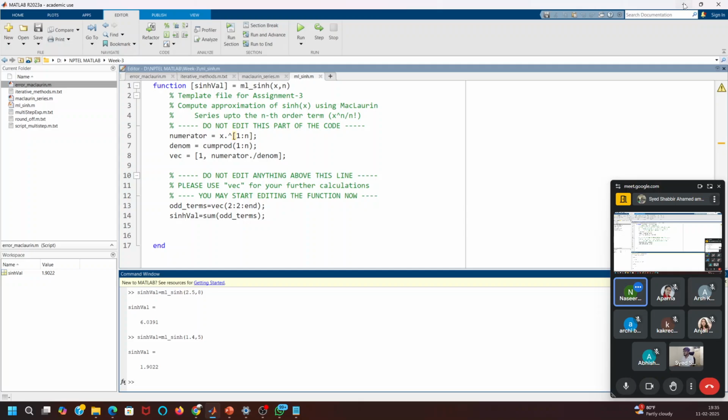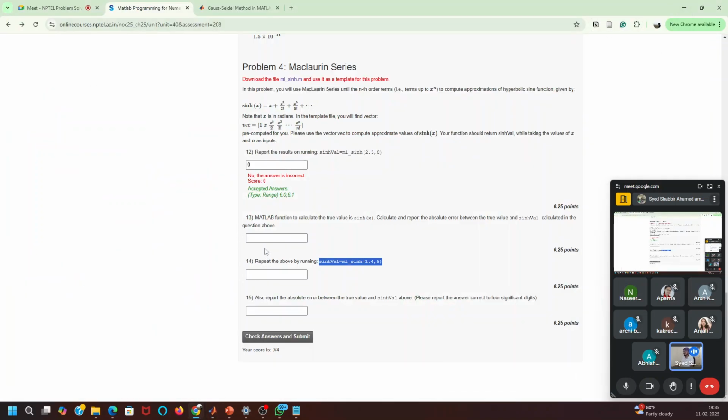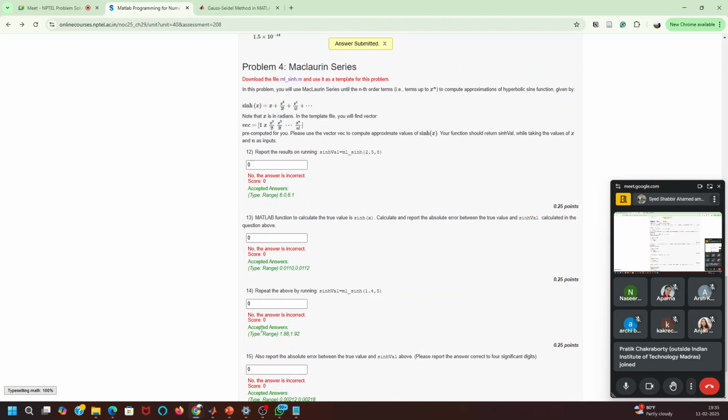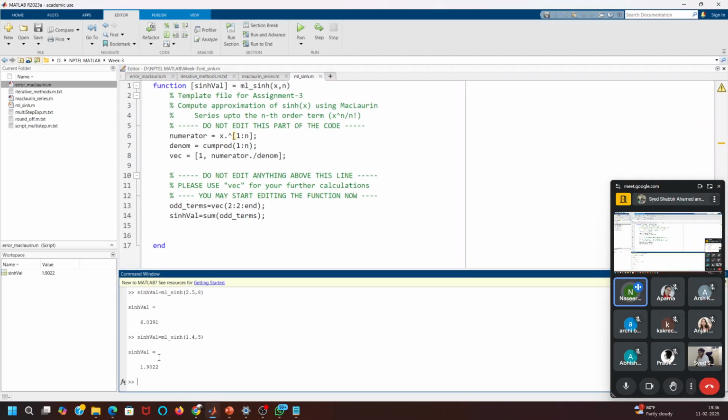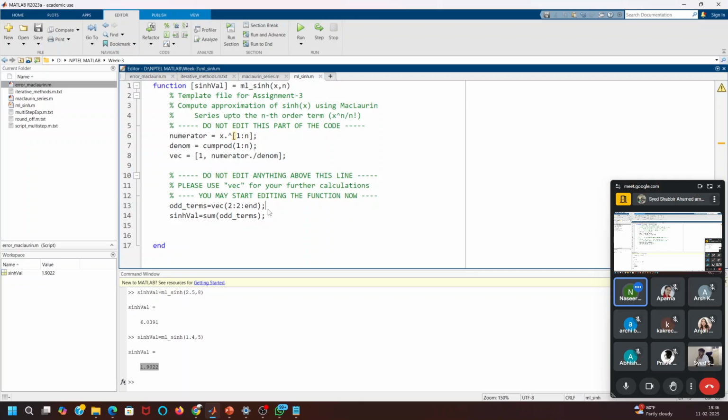I'm getting 1.9022. Okay, 1.9022. Yeah, it's coming in the range only. There's no error here. So, 1.90, sir. Can you just show the code, sir? What you have shown? Yeah, I will just zoom in so you can see. Okay, I will take a screenshot of this.